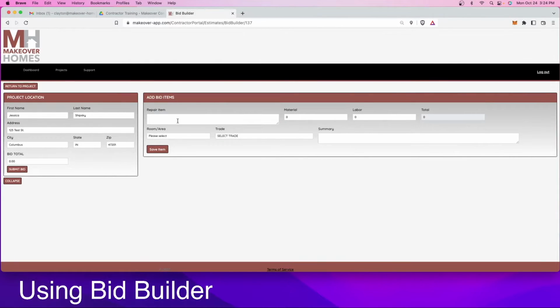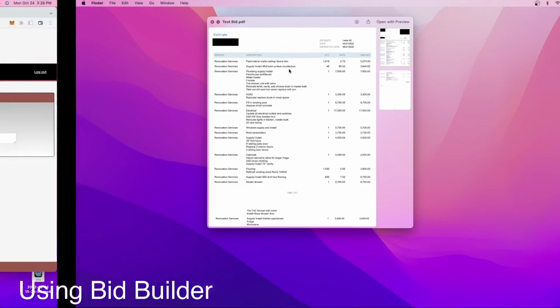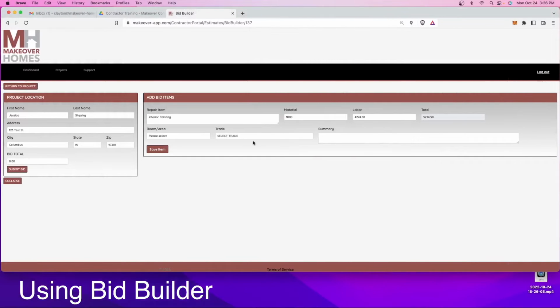In order to put this into the Bid Builder, it's as easy as entering a repair item, which is going to be a quick summary of what we're doing. In this case, it's interior painting. Once we've entered our repair item, we're going to come over to our material cost. Material cost on a painting job this size, let's call it roughly $1,000, which leaves us $4,274.50 for our labor cost. That gives us our total that matches over here, $5,274.50. We want to make sure that your bid lines up right.